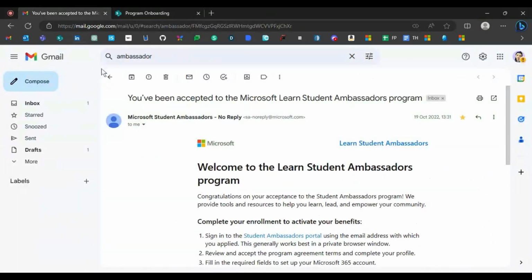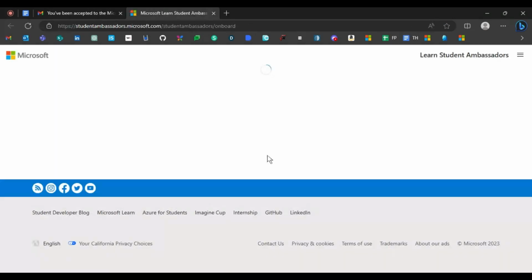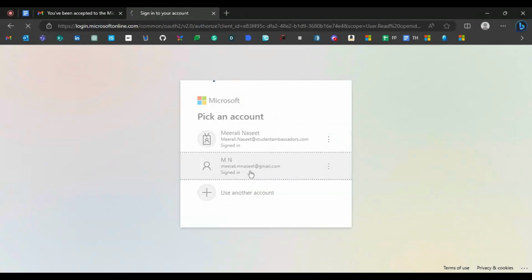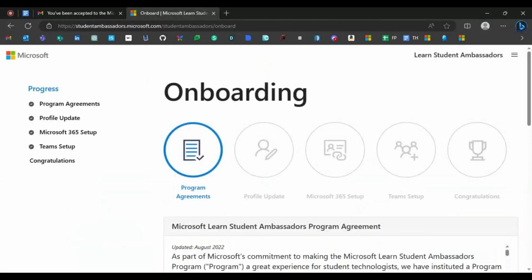Open your mail through which you have registered for the Microsoft Learn Student Ambassador program. Navigate to the search bar and type Ambassador. Open the mail. Next step, as written. Sign into the Student Ambassadors portal using the email address with which you applied. Review and accept the program agreement terms and complete your profile. Fill in the required fields to set up your Microsoft 365 account.